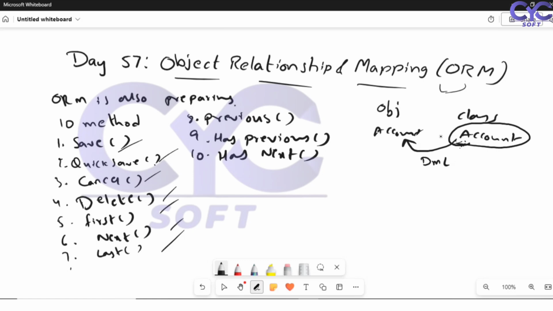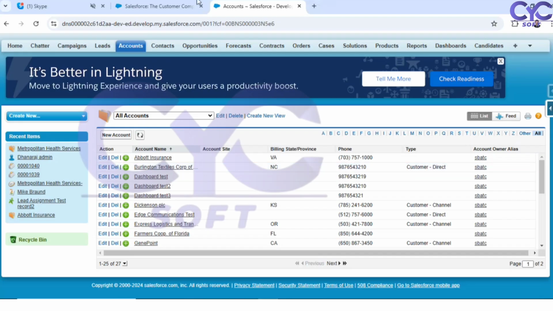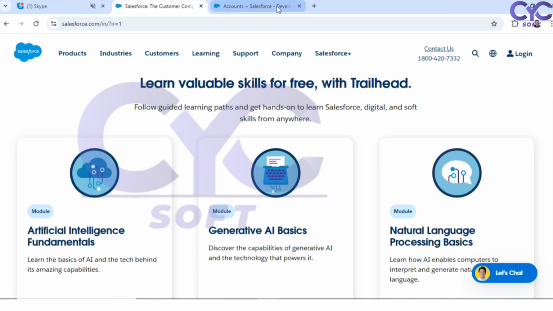Okay? So how are we going to create records inside an object? See here, let me show you. Go back to the screen. Go to the developer console.